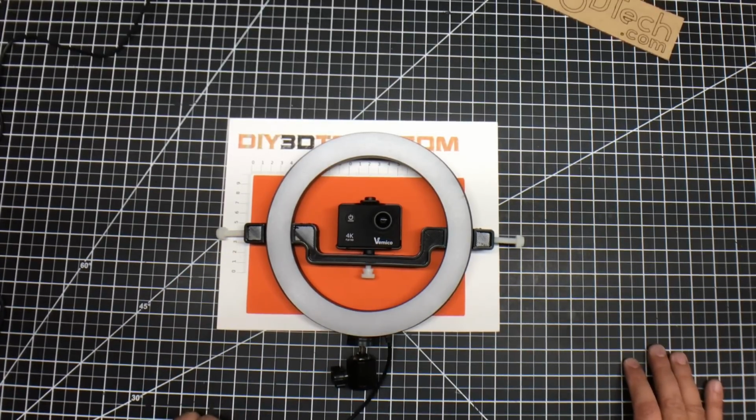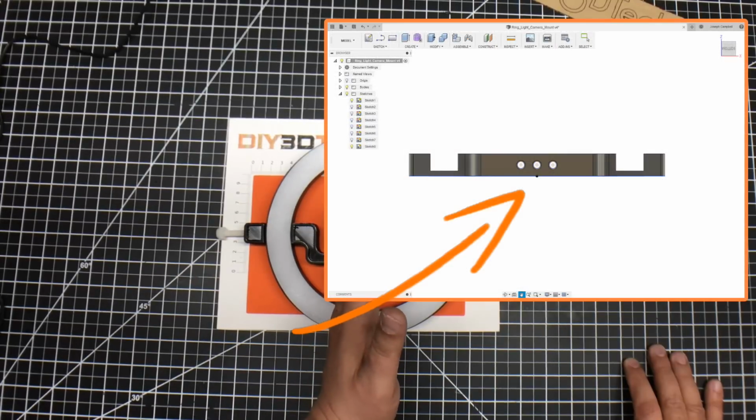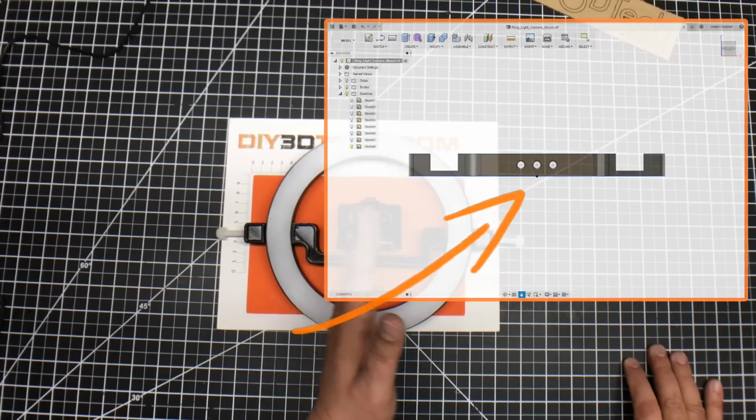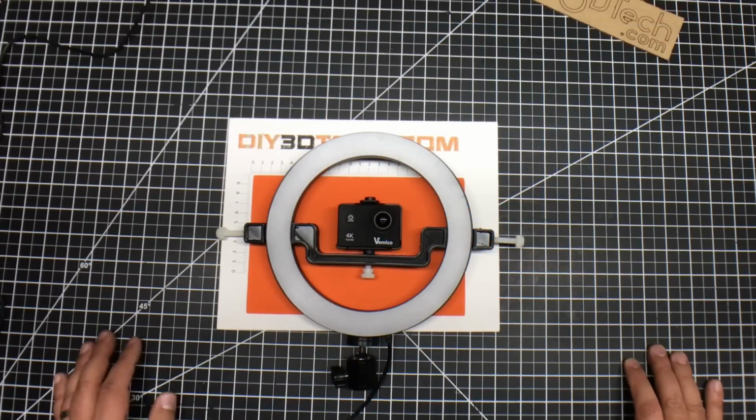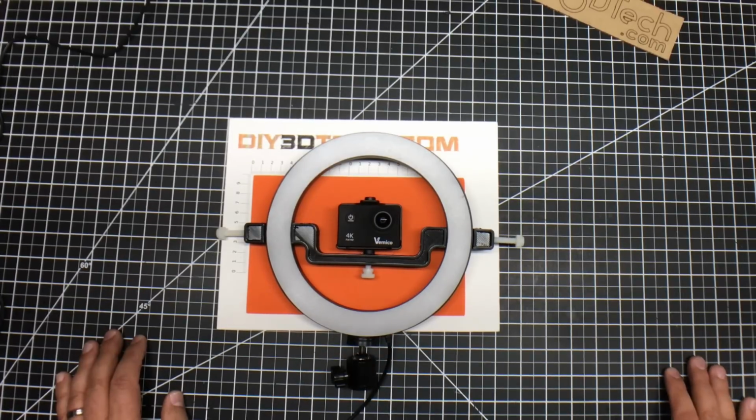One of the things I probably will add is some extra holes down here. I just did, in this model, one centered hole. I will probably do three holes so I can move it back and forth, and so I can actually move this lens to the dead center if I want to.